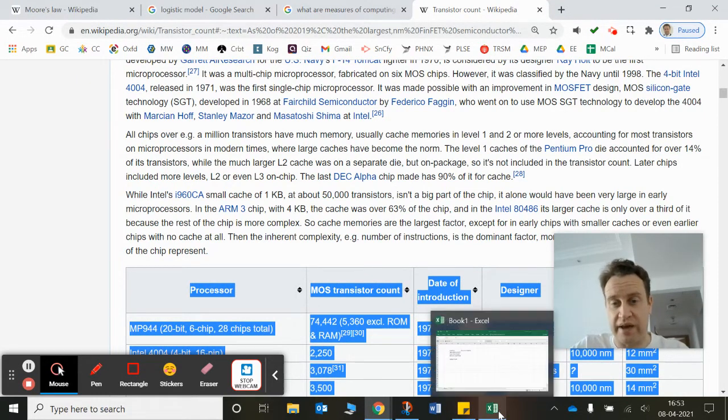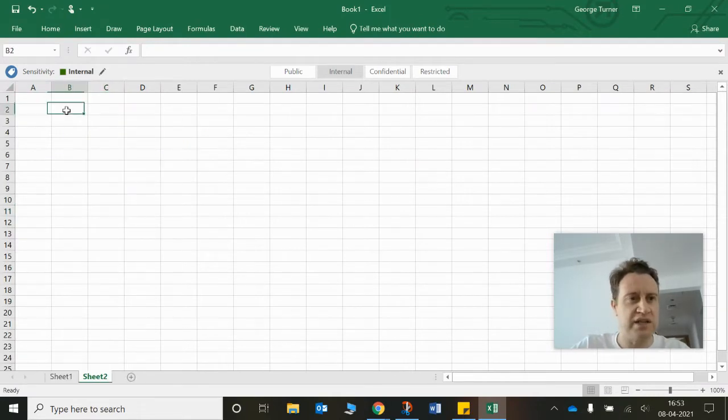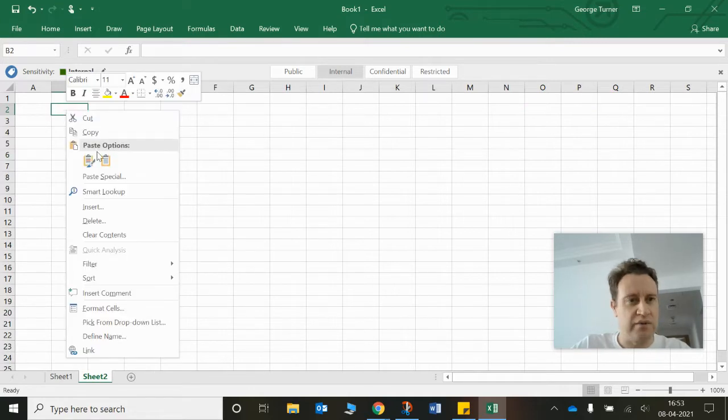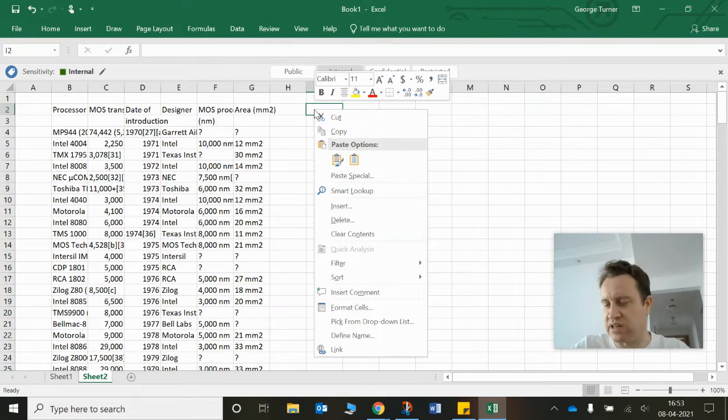So all I've done is copied that, and right, so I'm going to go into my next page, and let's start at B2, and I'm going to paste this. Let's go matching format destination. Let's see what I've got. Yeah, that looks good. Okay, so what I've done there is I've gone to a left click on the mouse, and I've gone to paste by matching the destination format, so matching the Excel file there.